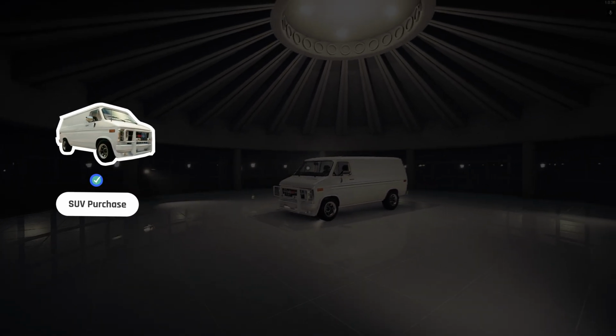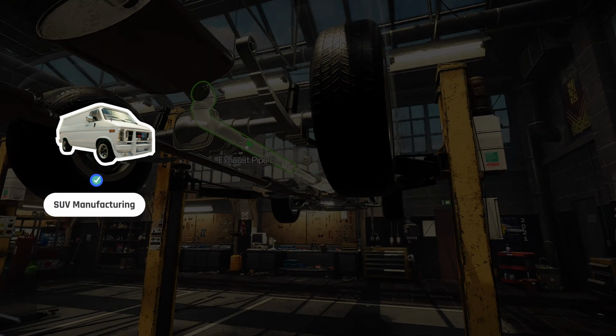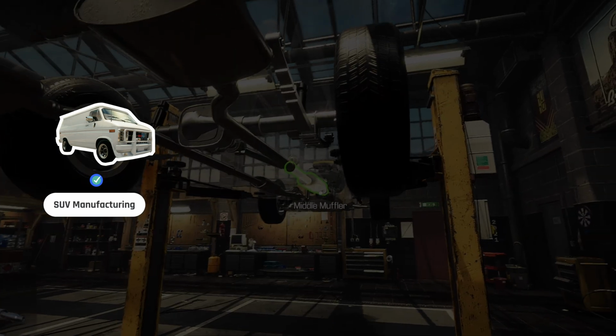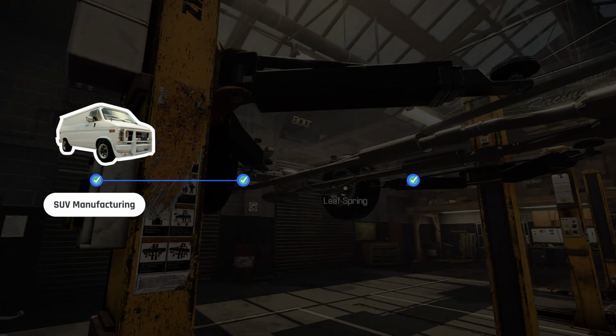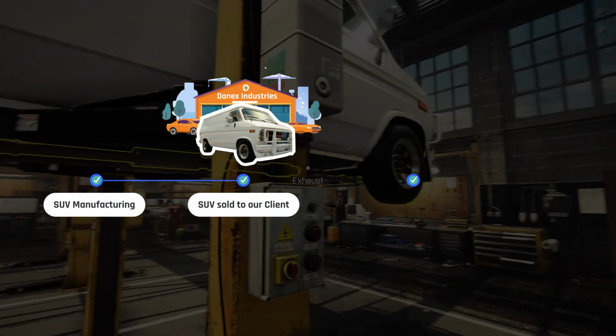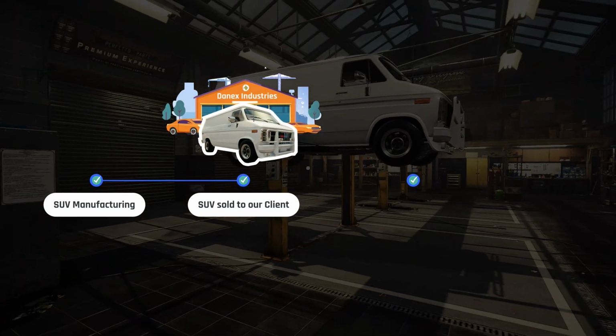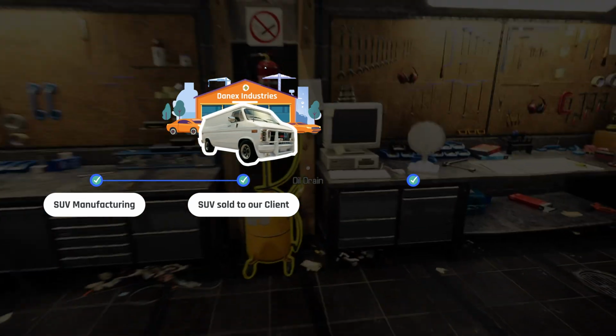The first one is the asset acquisition. Let's say we produce this SUV, we assemble it, we are basically responsible for it, it's our product. The second thing is ownership. We sold it to our client, Dynex Industries. The SUV is part of their fleet. They use it, they receive necessary documentation from our side, and what is also crucial here, warranty.